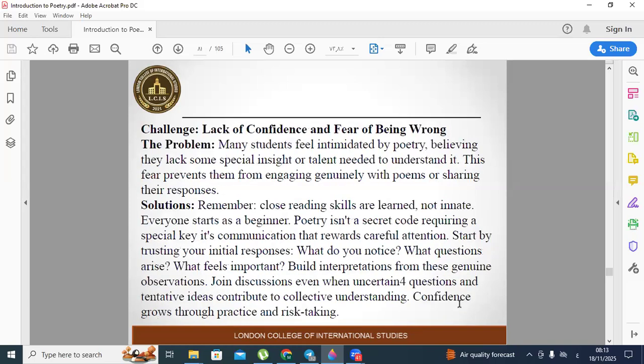Now let's go to the next challenge, lack of confidence. Fourth challenge, lack of confidence and the fear of being wrong. The problem is that many students feel intimidated by poetry, believing they lack some special insight or talent needed to understand it. They think literary critics and professors have access to secret knowledge. This fear prevents them from engaging genuinely with poems or sharing their responses. They stay silent in discussions, terrified of saying something stupid.